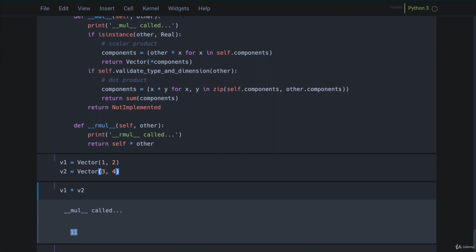Now we could also implement the cross product of two vectors, which does return another vector. The calculations get more complicated, especially when you have arbitrary dimensions. So I'm not actually going to implement this, but I'm going to show you how we could potentially implement it using the at operator, which is the matmul operator.